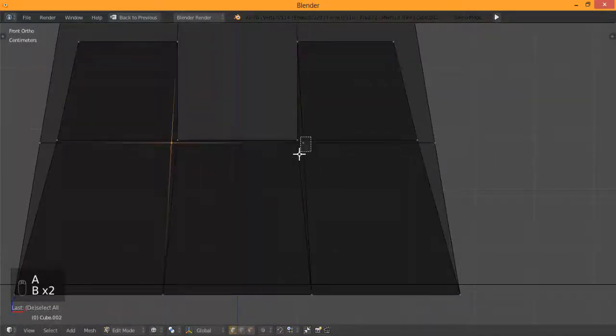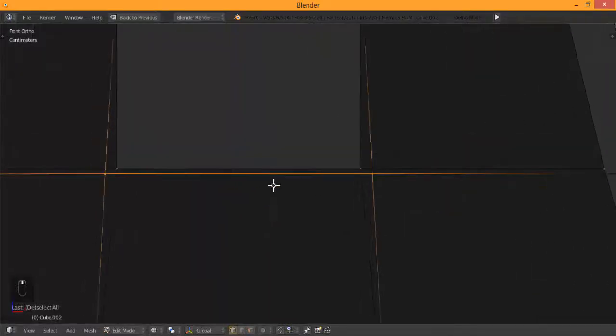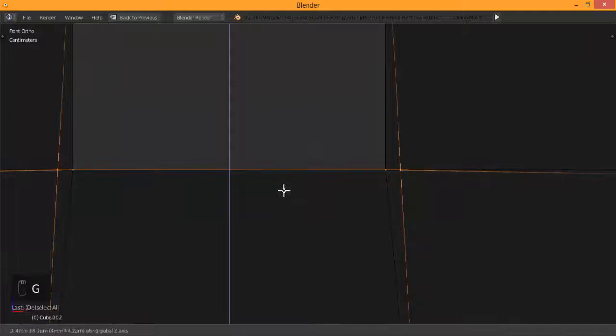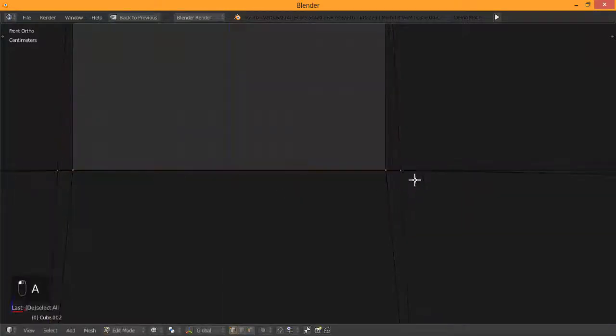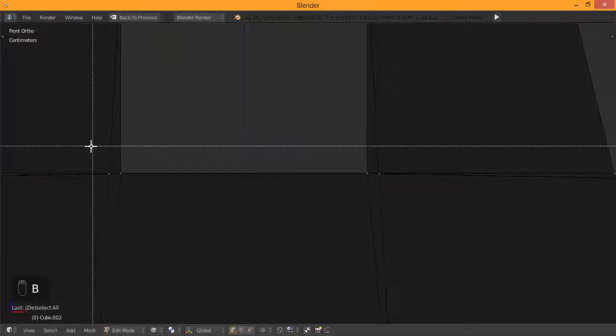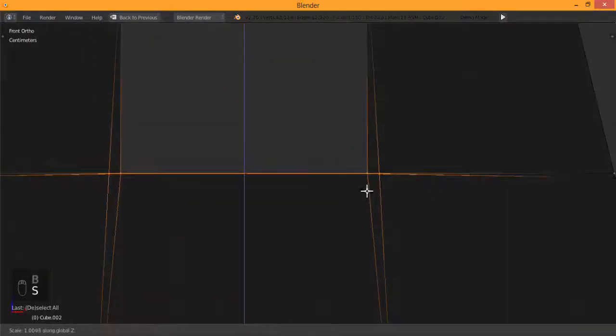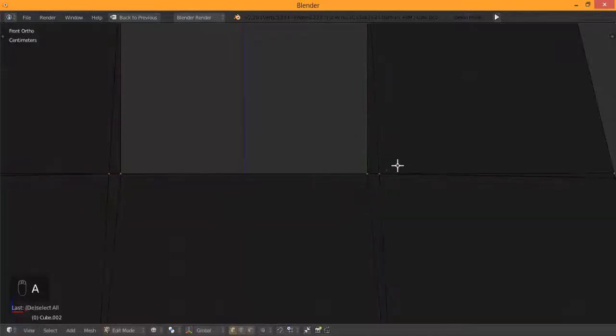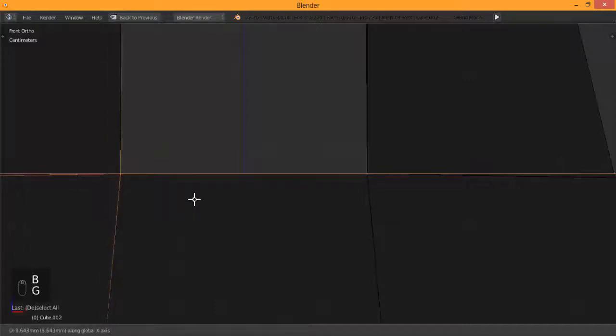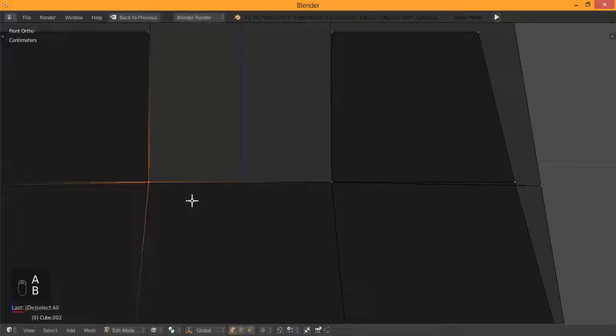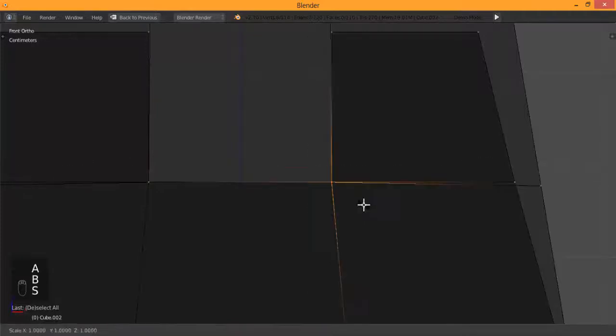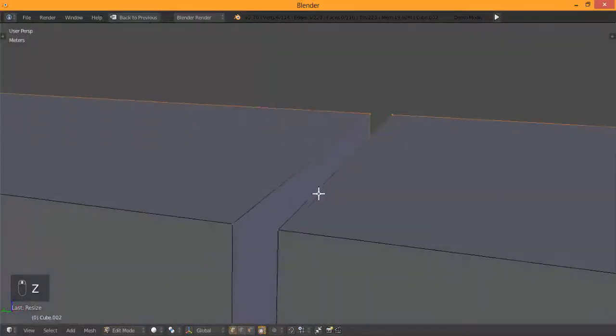I need to select this and this, and move these up. In fact, select all of these. Scale Z zero, so now they're completely in line to one another. Select these, move them in. Select these, move them in. And now I'm going to just select these, scale them X zero. Select these, scale X zero. And now they're completely aligned to one another.